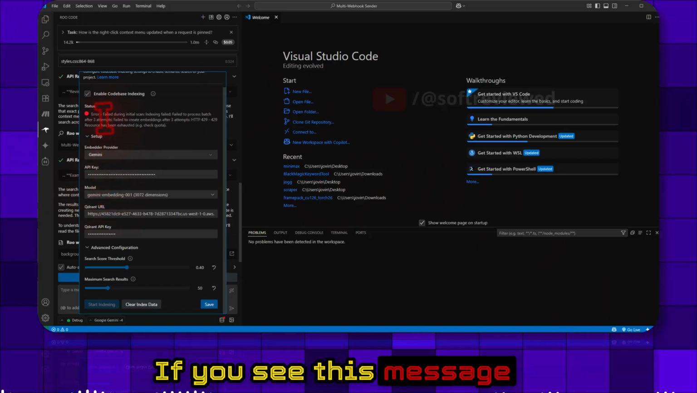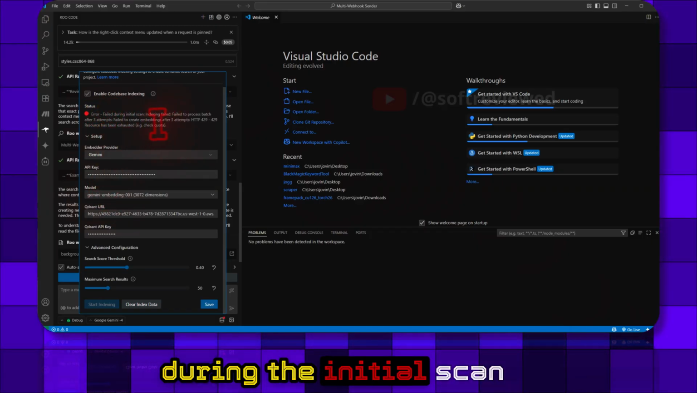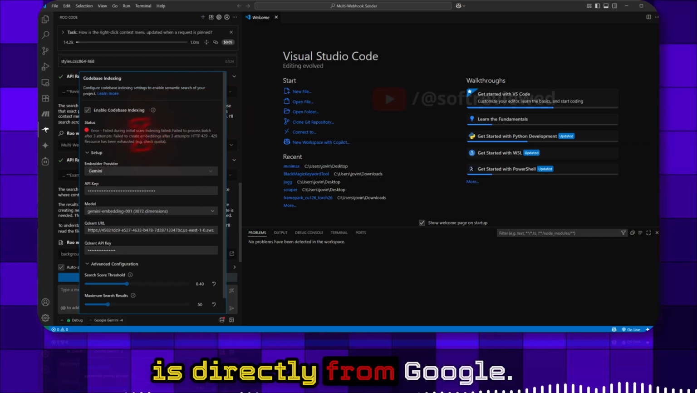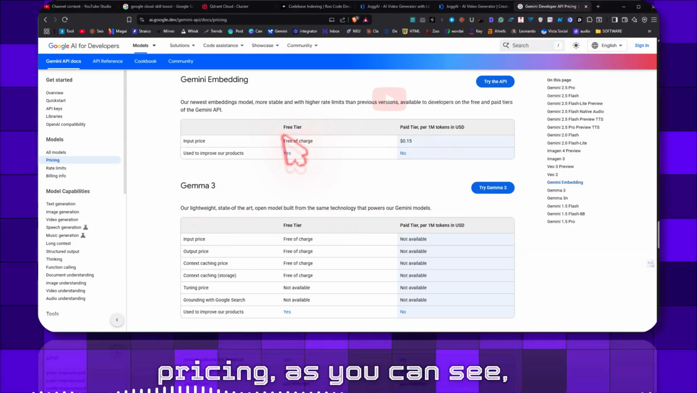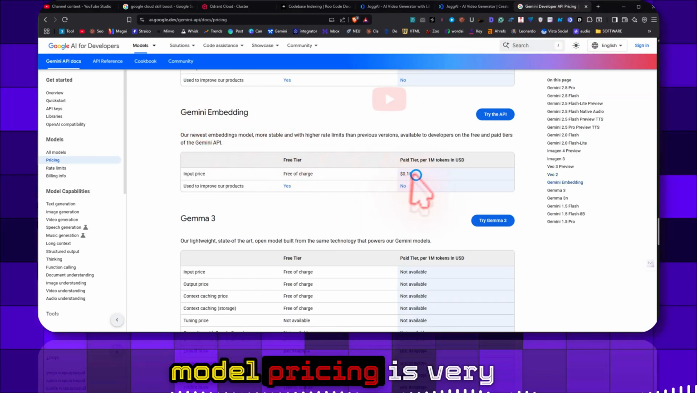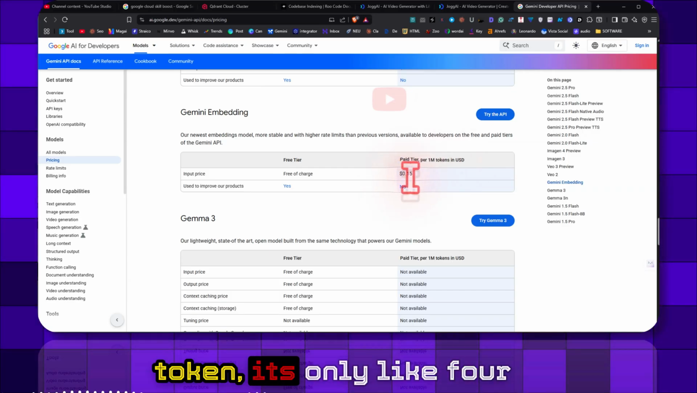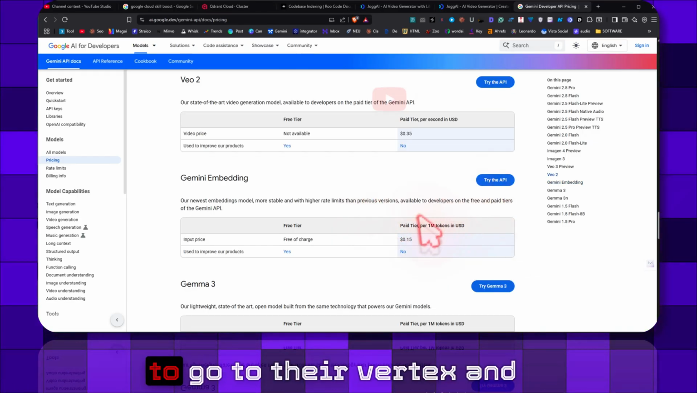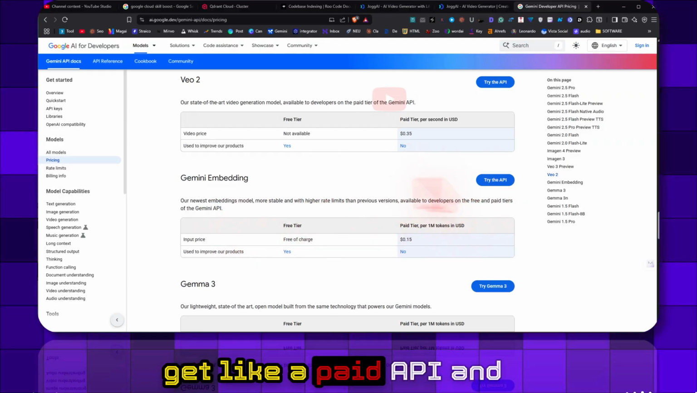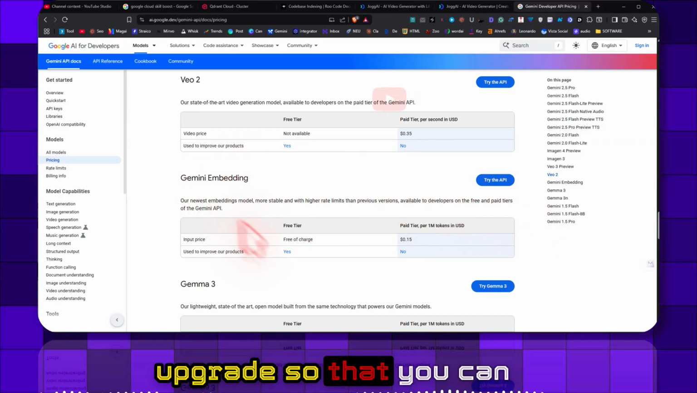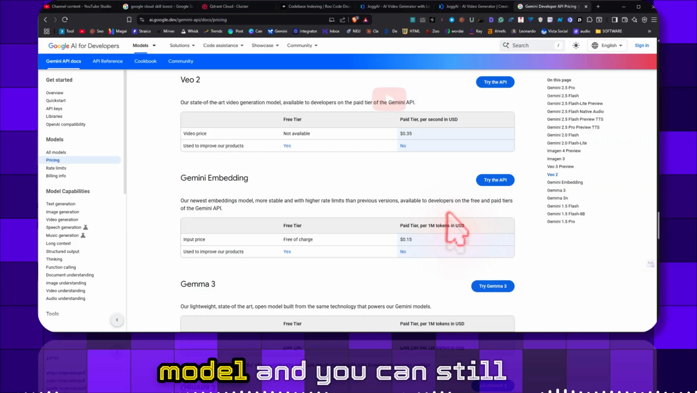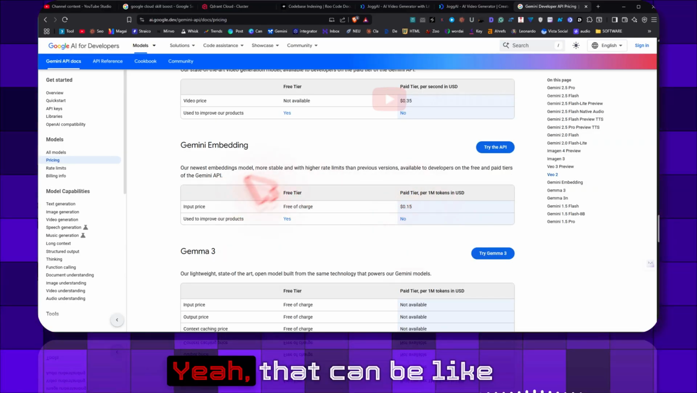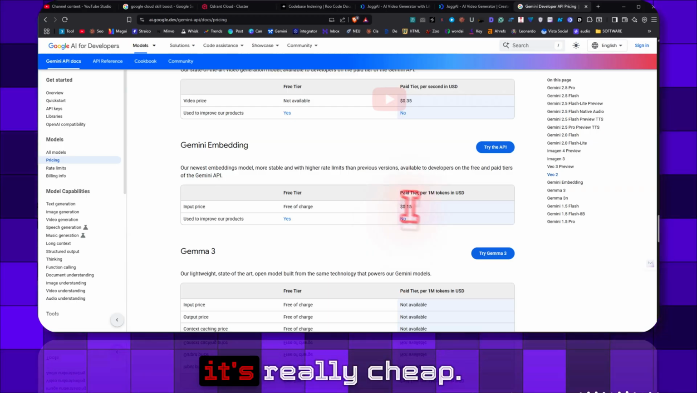If you see an error like "failed during the initial scan, resource has been exhausted", this is directly from Google. If you go to the pricing, as you can see, the Gemini embedding model pricing is very cheap. For 1 million tokens, it's only about 0.15 cents. So if you use this, you need to go to their Vertex and get a paid API and upgrade, so that you can use this embedding model. And you can still use the free tier with the other API key if you want. That can be an option because it's really cheap.